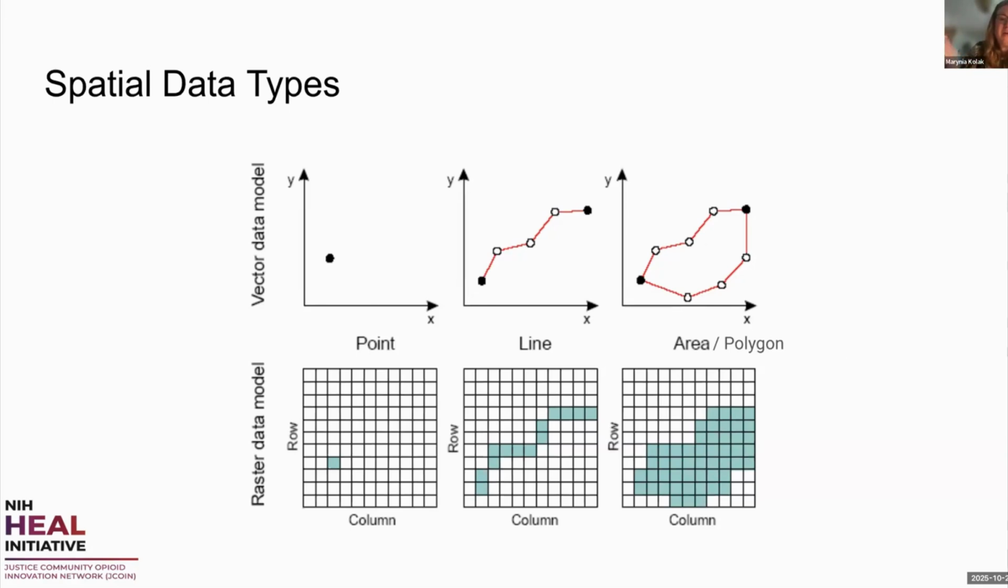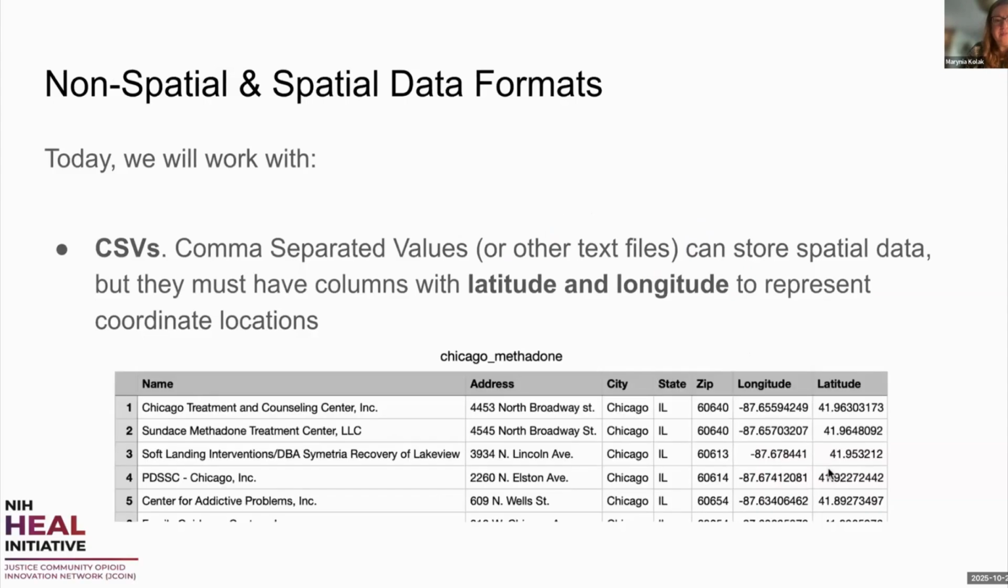However, when you get into more environmental sciences and the physical and natural environment, that's where we start to see a little bit more raster data being used. That's kind of the big picture, but what's the smaller picture? What are we using for today? Well, we're going to work with tabular data or CSVs, comma separated values, that can store spatial information, but they're not exactly spatial data yet. They need to be converted into spatial data.